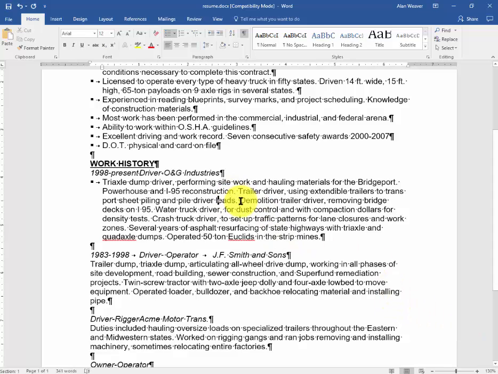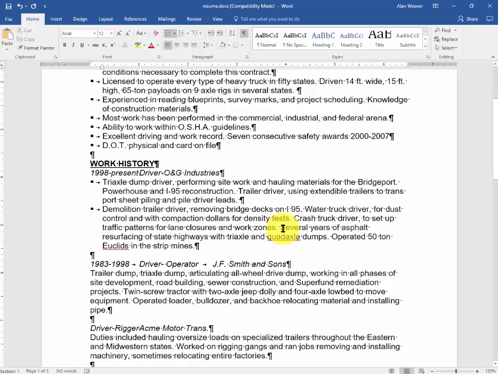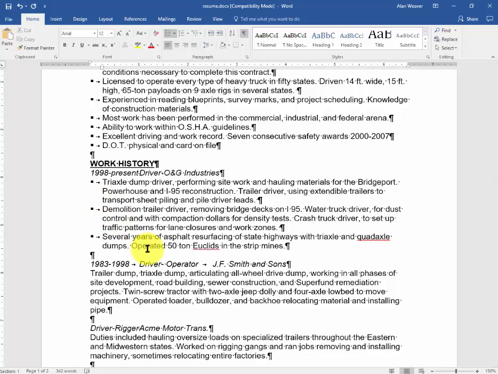I'm going to space this out so it's easier for the hiring manager to read this. And the other thing, too, is we're proofreading this. Always proofread. Transport is one word, not two. I just get rid of that space.